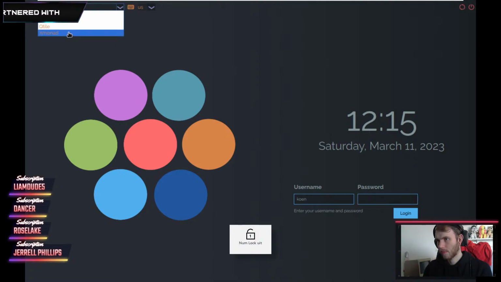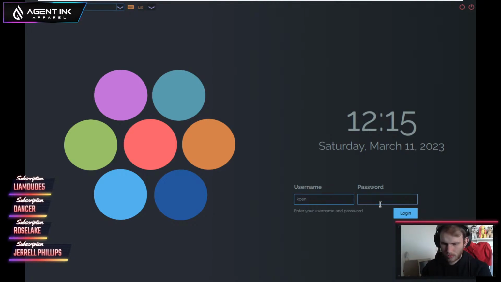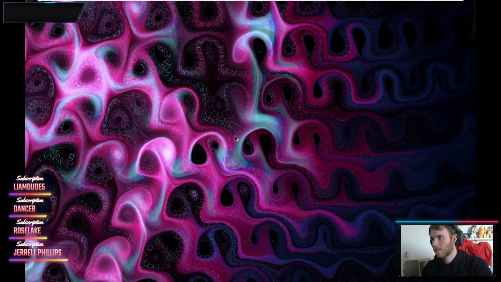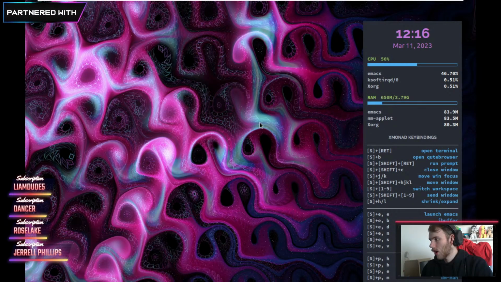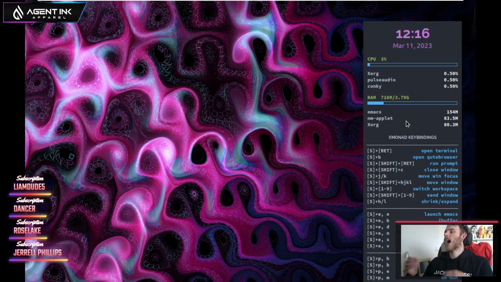Okay. Oh. Can I put in my password, please? Thank you. Okay. And this actually comes with the conky. The awesome window manager doesn't. I don't know why.